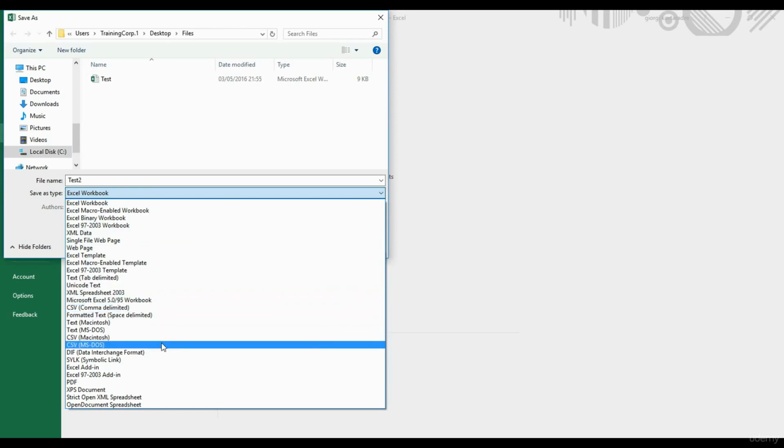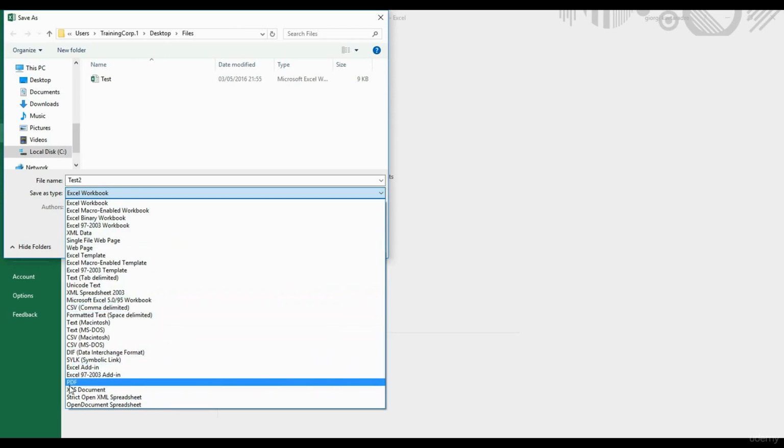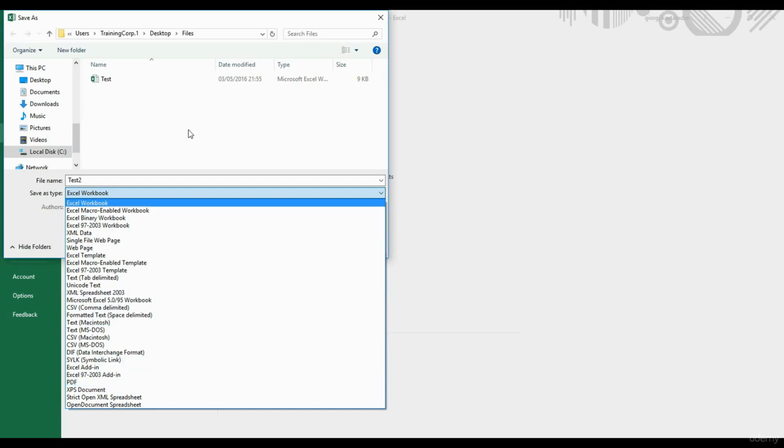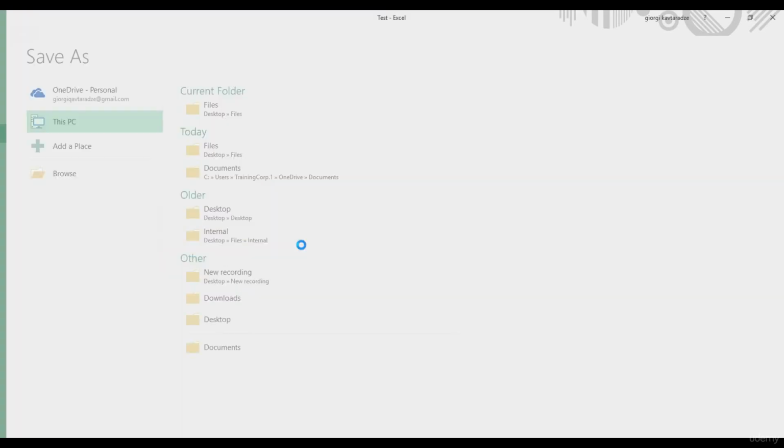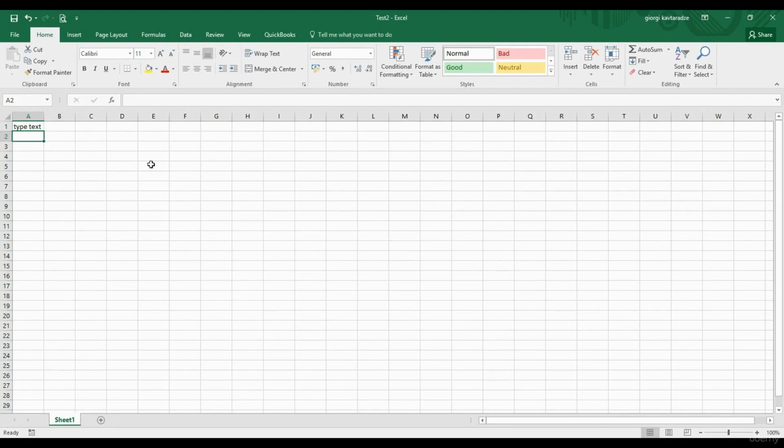Select the format from the list that is the most appropriate. You can also save files in PDF format. Go ahead and click on Save, and the file is saved to the same location, but with a different name, as you can see here.